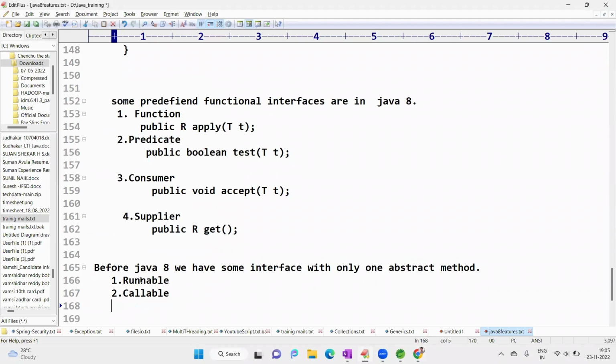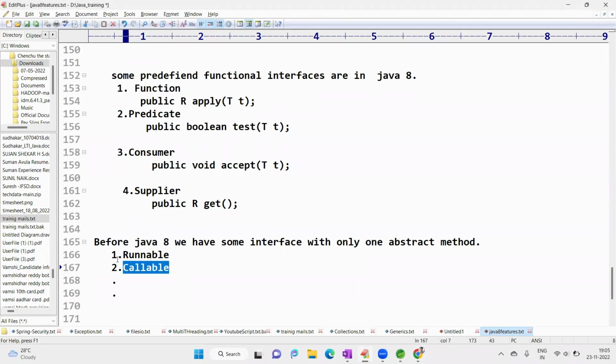Multithreading. Okay. So we have Runnable, Cloneable, and there are many more. These are just to help you understand: before Java 8 we also had some interfaces that have only one abstract method. The Runnable interface has what method? Public void run. The Callable interface has public Object call. Correct now? Runnable interface, run method.